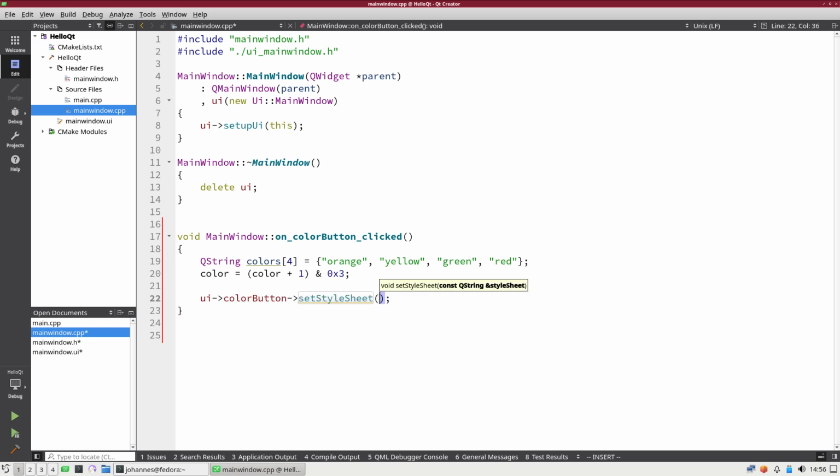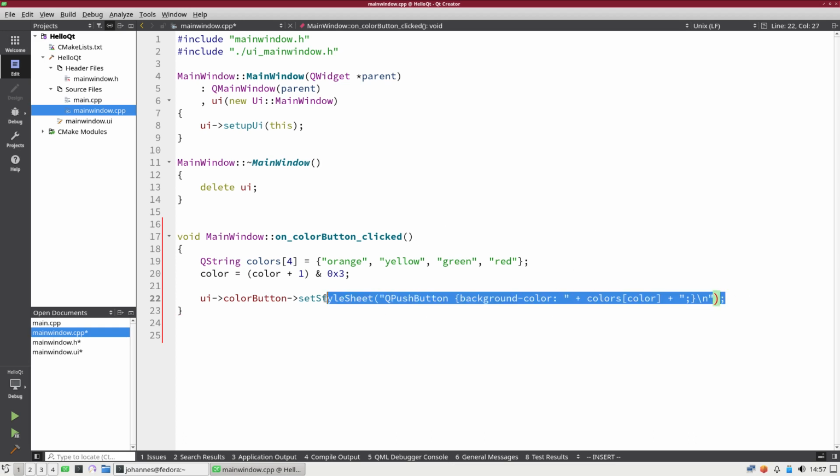setStyleSheet to change the style sheet and therefore change the look and feel of the button. So for the QPushButton I want to change something, therefore I will open this brace here, and I want to change the background color. And I will set it to colors[color], and then I will add a semicolon, close the brace, and add a new line character here, and this will change the color of the button.